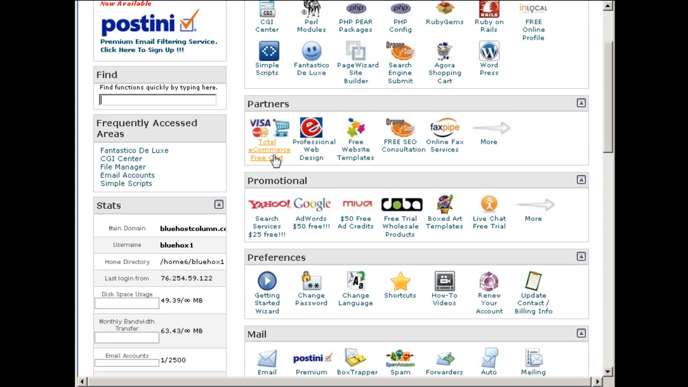And they also have partners here, if you want to apply for a merchant account to accept credit cards online, professional web design, free website templates, free SEO. SEO stands for search engine optimization, so your website can rank higher in the search engines, in Google, in Yahoo, in MSN, and so forth. And they also offer online fax services. So when people send a fax through your fax number, they will provide your fax number, and it'll go to your email address.